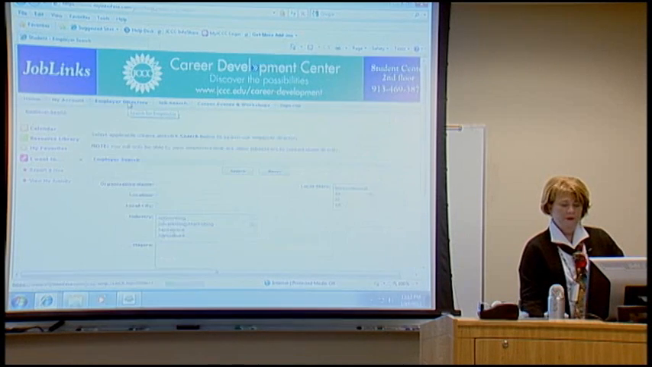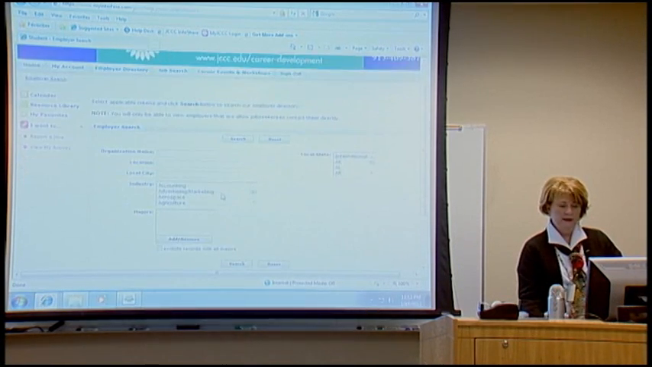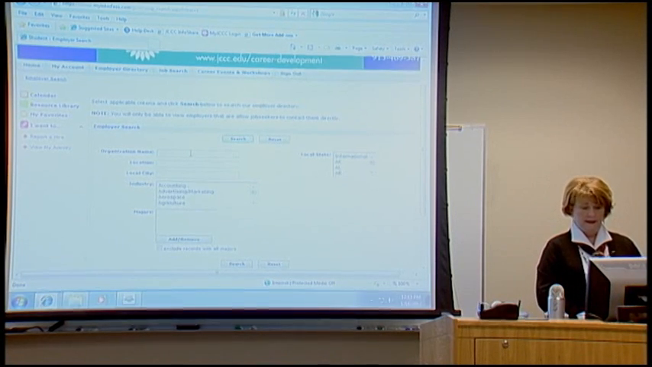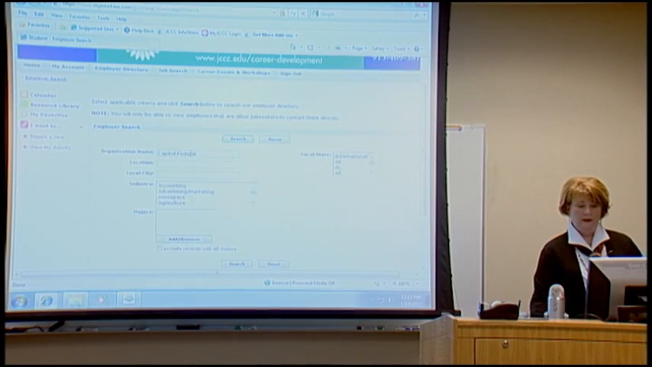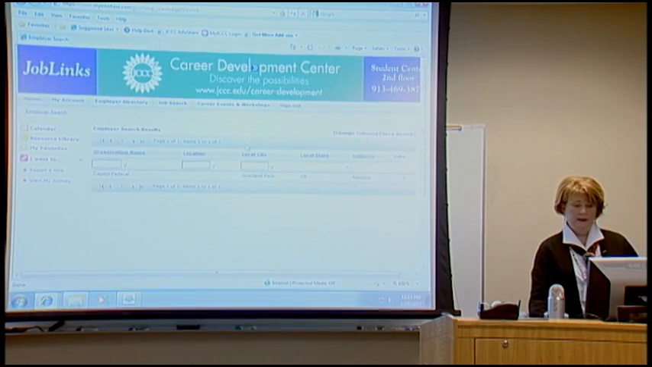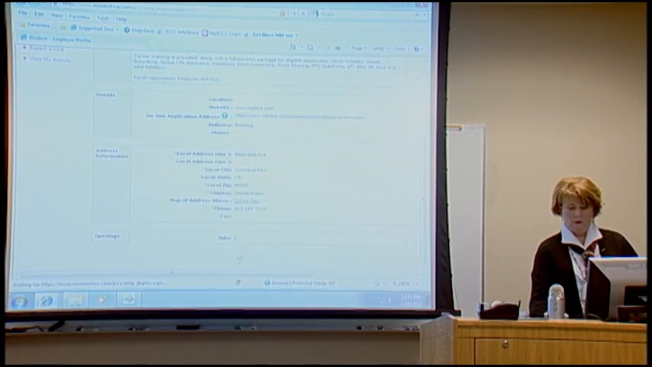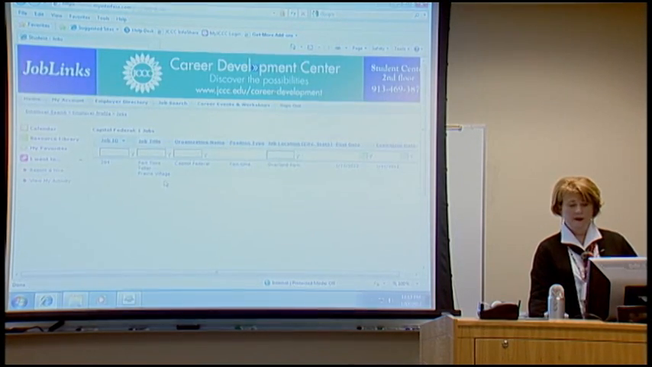Let's go on to employer directory. If a student is interested in working for a particular employer and wants to know if there are jobs located here, they can simply type in the name of the company and do a search that way. Here's Capital Federal. They do have a position here. One job is listed, and it is a part-time teller at Prairie Village.